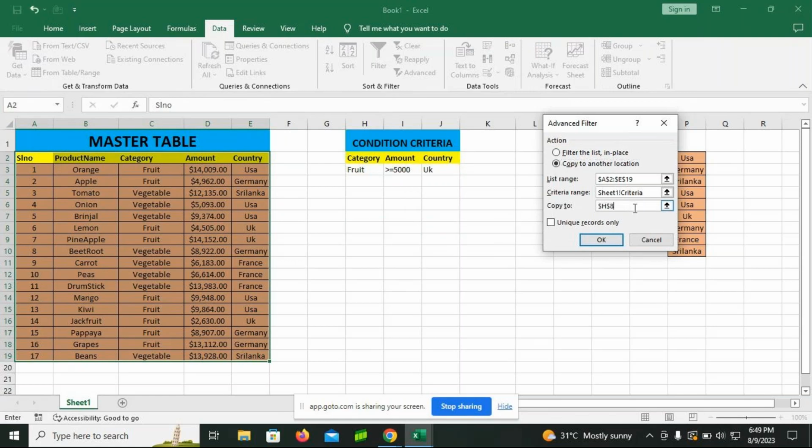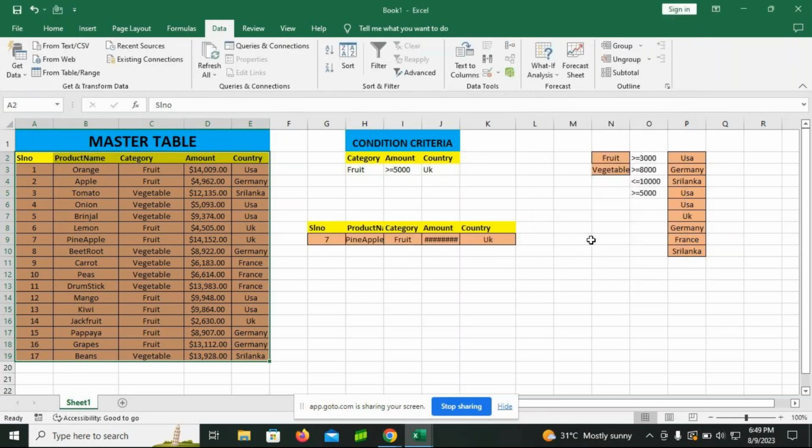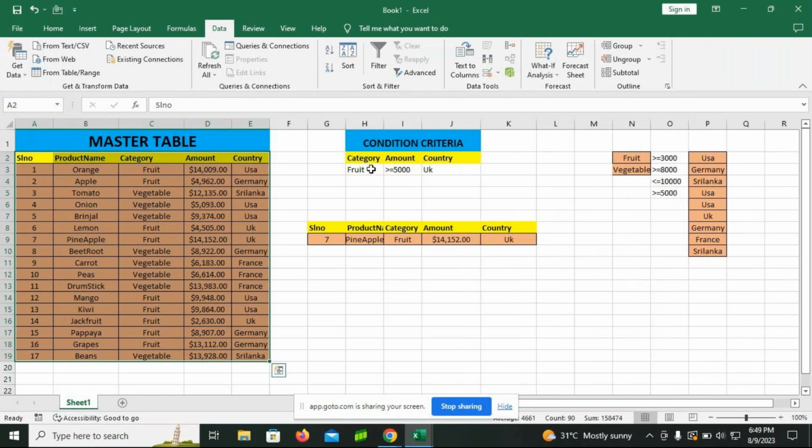I will choose the location where I want unique records only. I'll click on OK. So according to my criteria, I want fruit greater than or equal to 5,000 and the country should be UK. So it will filter and it will show. I'll give you 10 minutes so that you can try.